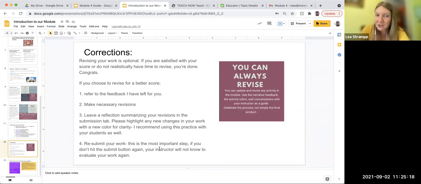So my corrections policy is that you check out the feedback that I've left for you, you make the necessary revisions, and then when you resubmit, make sure in your submission tab that you're leaving a reflection of what changes you've made. That way it'll help me determine what changes you've made and get to your reevaluation faster. And it also helps you as a reminder when you go back and check out your assignments, maybe a year from now, you see what kind of progress you made on your own and what changes you made to the document from your original ideas.